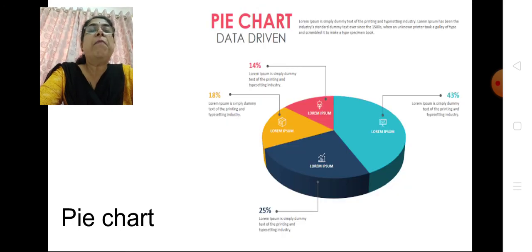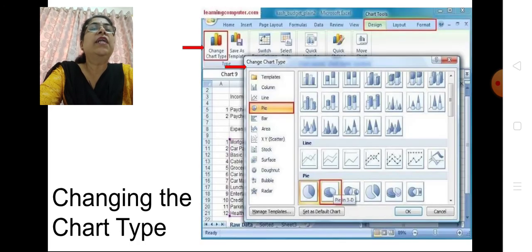Next one is pie chart. This chart displays the data in the form of a circle, and in the circle it shows a certain portion for certain things, certain values. Okay, so it is in the circular form. There are so many other types also. You select the chart as per your data or your desire.